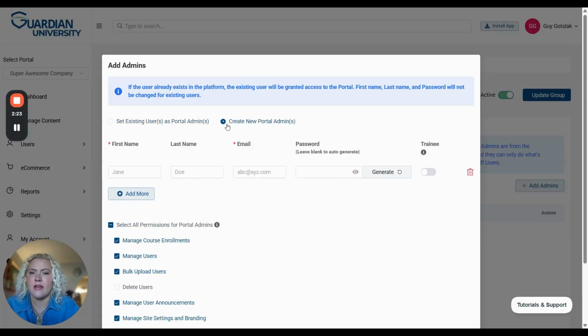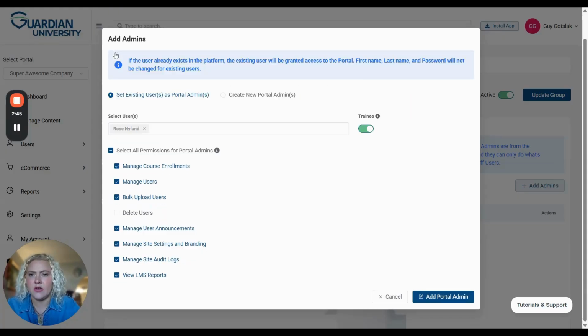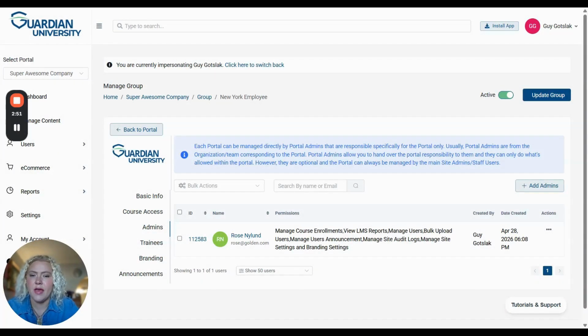Or if you're creating a new portal admin, then you would just enter first name, last name, their email address, and it will generate a password here for you. You can also toggle the trainee option here. Once you then click add portal admin, they will be sent an email with their login credentials. All right, so we're just going to go back over here and use Rose. Excellent. Now you have an admin assigned for your group.